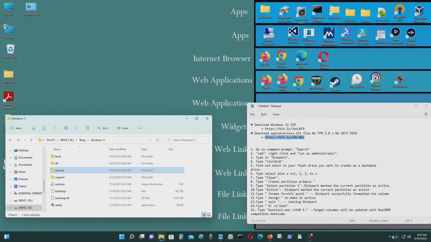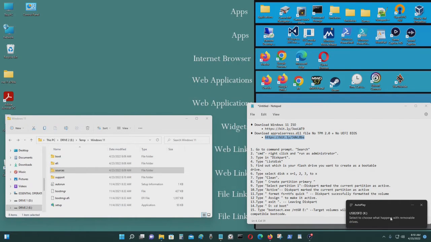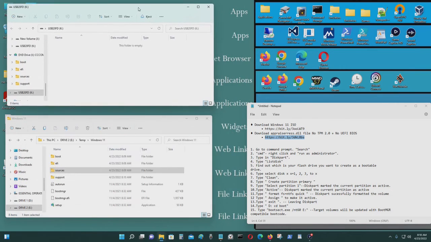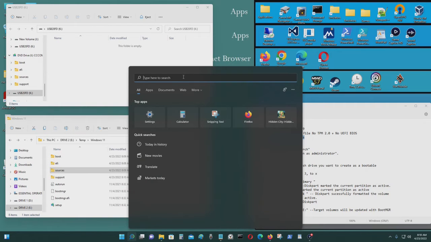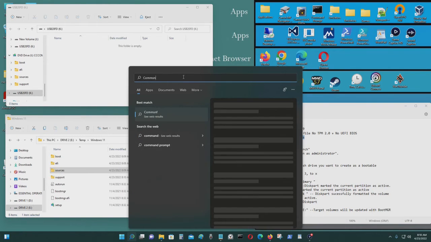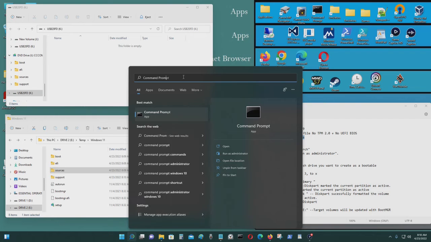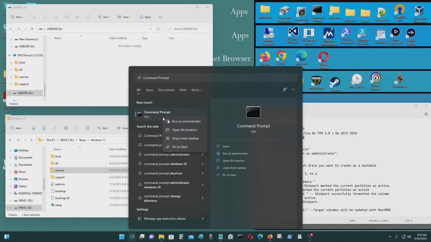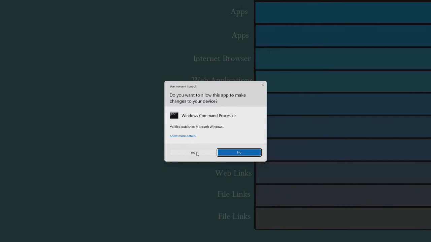Next, I'm going to put in my USB drive, which I'm doing now. Click on that. It shows what files, and it's empty, as you can see. So we have to go to command prompt to do a couple of things. Command prompt. Right click here, run as administrator. Yes.